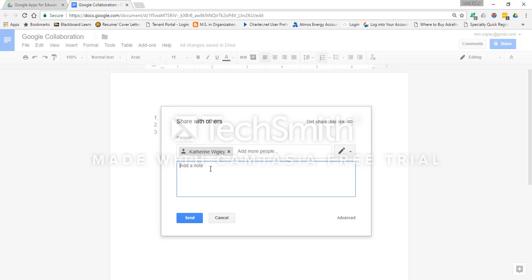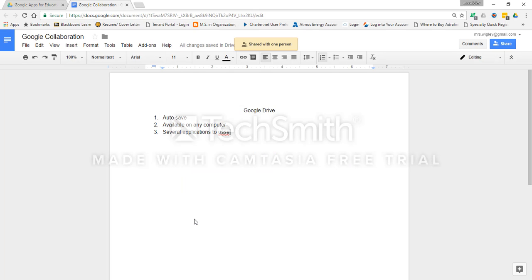And I'm going to add a little note for her. This is the file I was talking about. Please help. And when I send this, it will send her an email and let her know that I have shared a file with her. So when I share that, it says shared with one person. Now she's going to need to have a Google address, so luckily she does, and that's shared just fine.